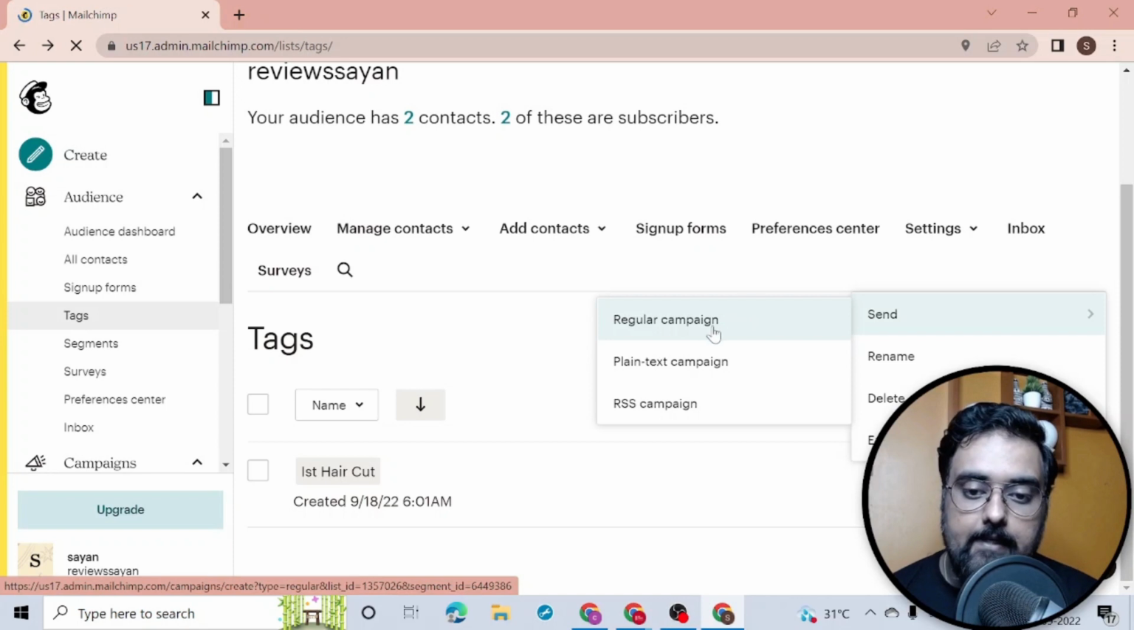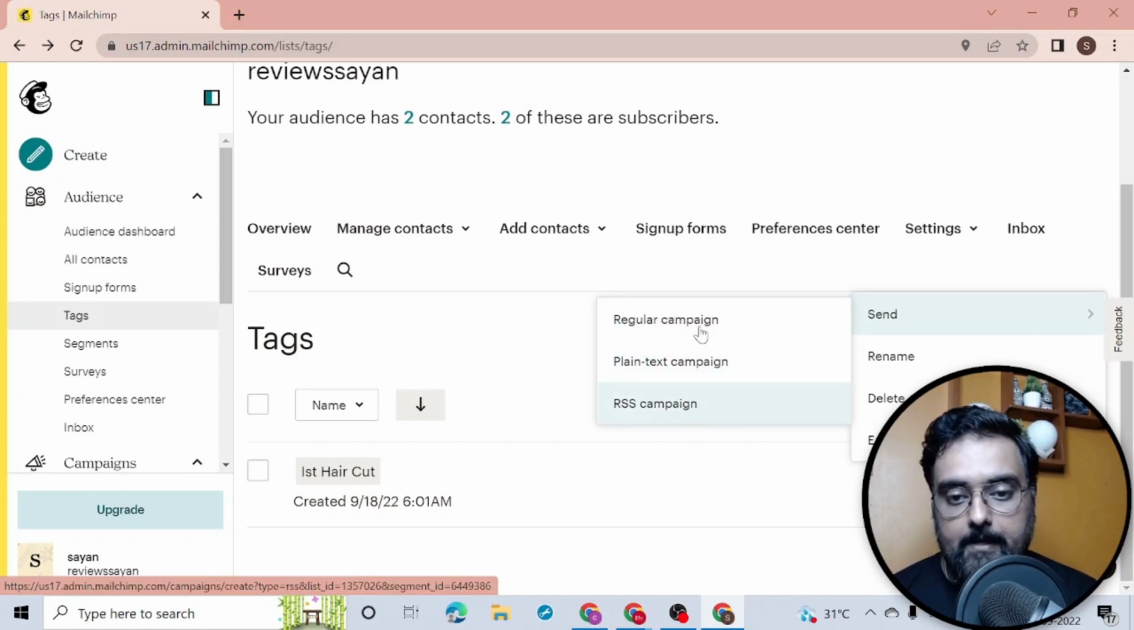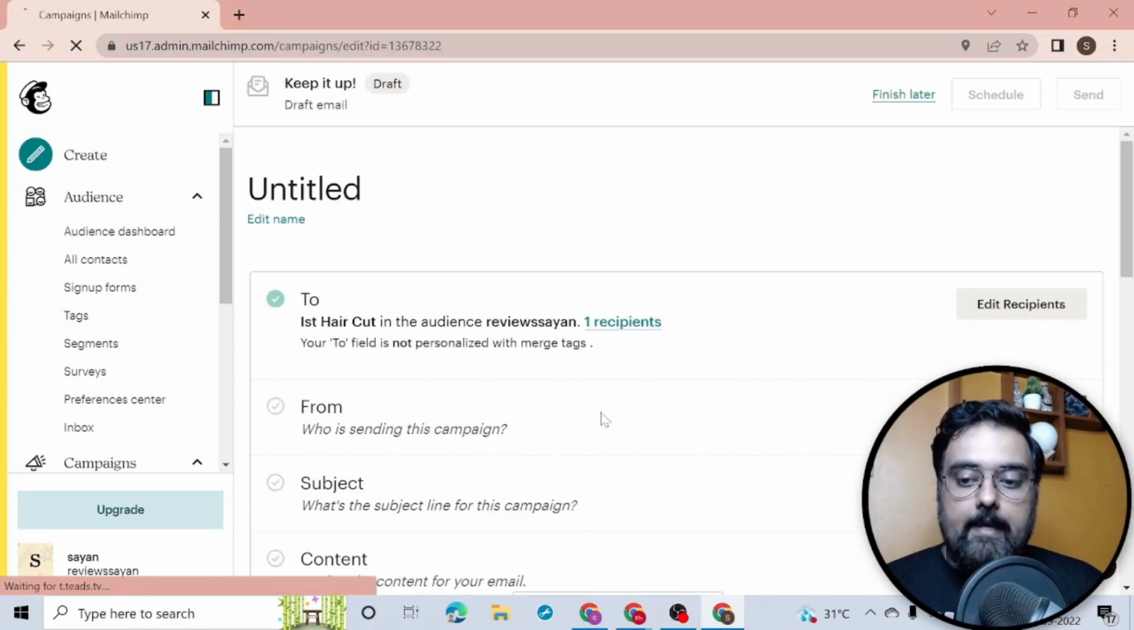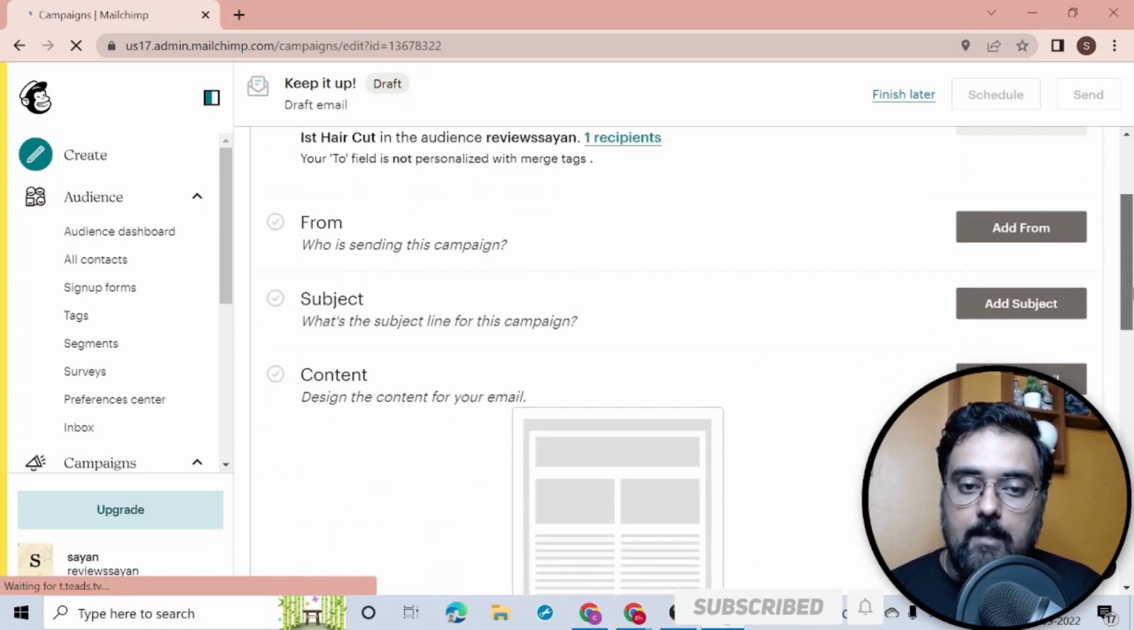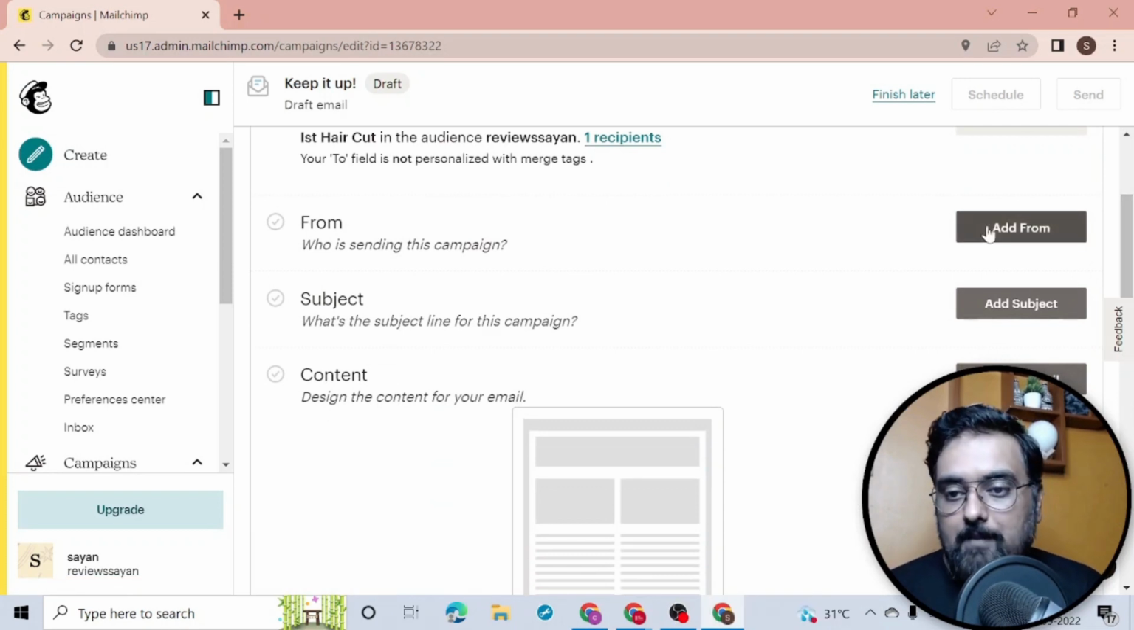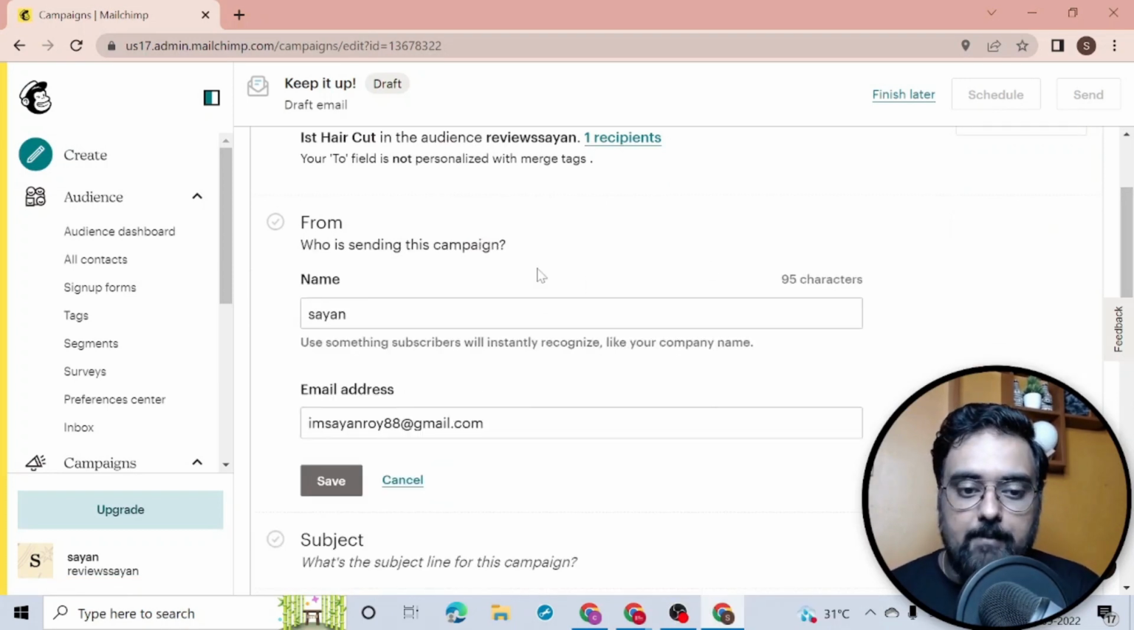And on the send, we can send a regular campaign or a plain text campaign or an RSS campaign. So we'll go for the regular campaign, and in here you can see who is the sender. So you just need to add that. So for example, we just need to click on add from. I hope this is visible. This is beyond my camera, so maybe you are having a visibility issue, but it's simple. Just click on add and you can see name is Cheyenne and the email address has been taken, right?